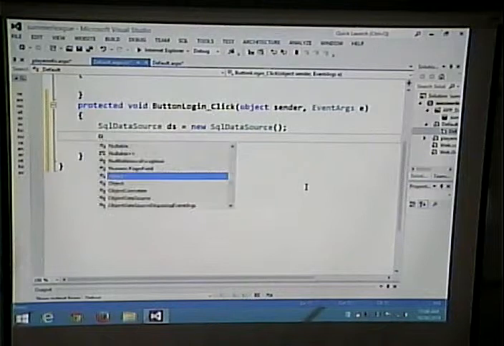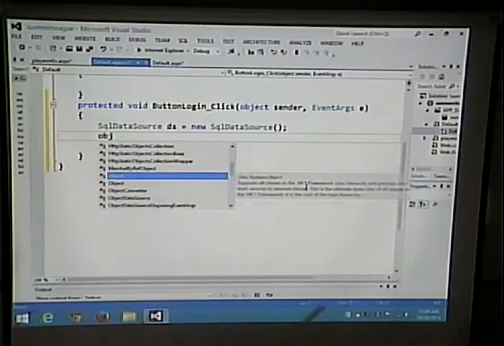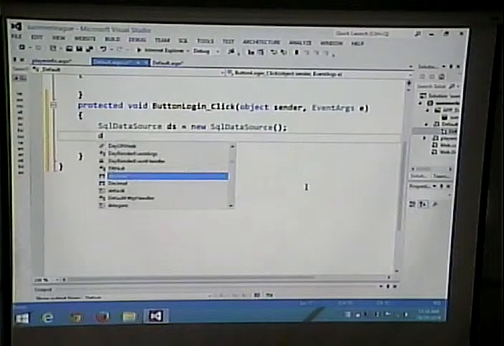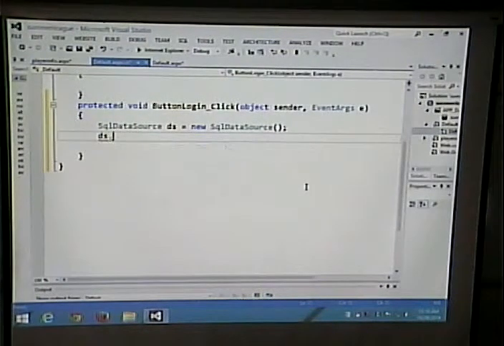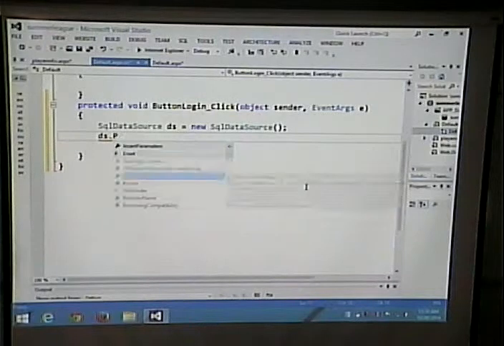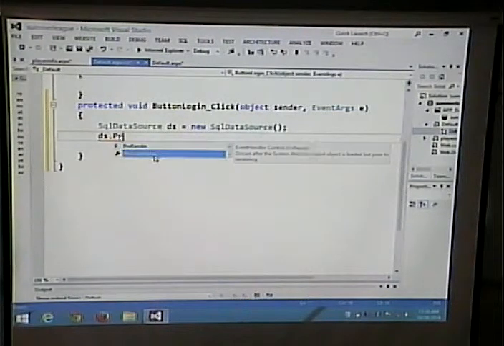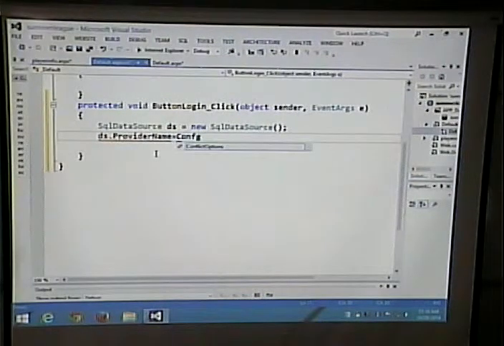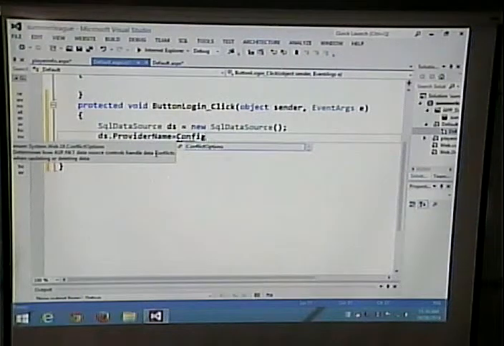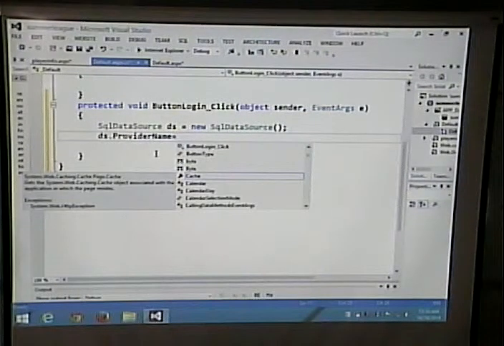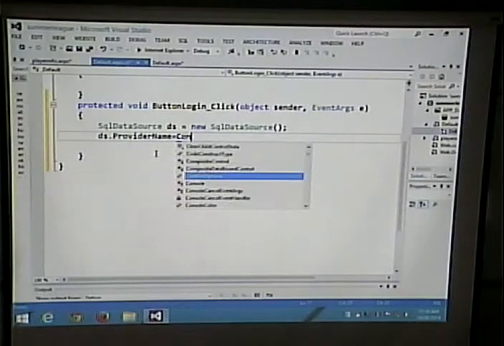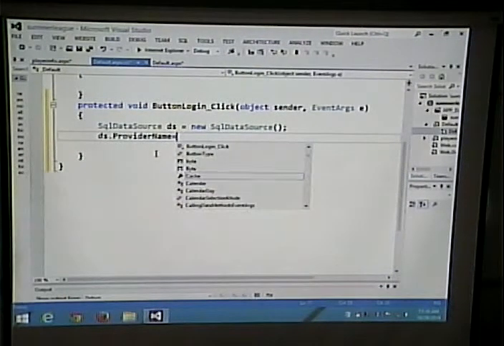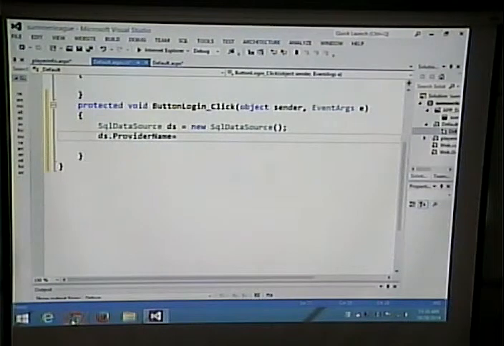So I'm going to say OBJ. I'm sorry, I'm going to say DS dot ProviderName equals... And my example being a little out of date, let's do a quick Google.